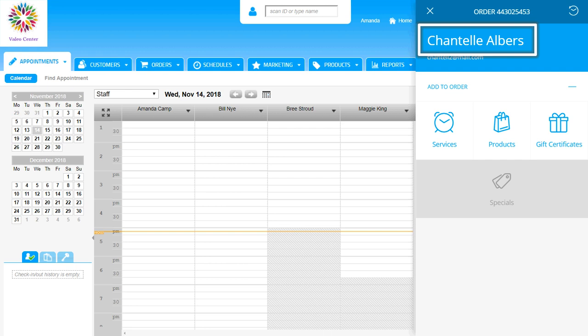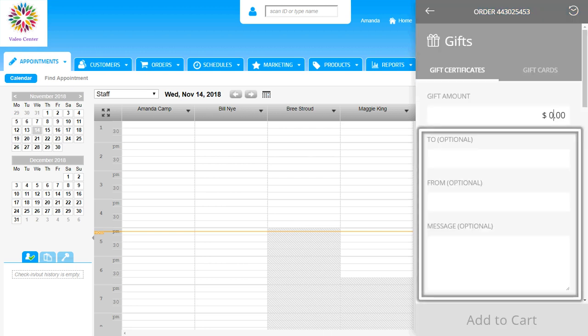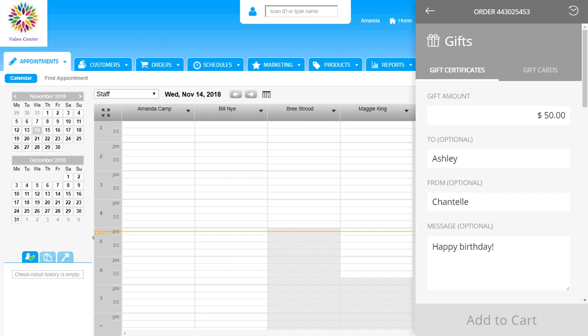From here, we'll click the Gift Certificates button. And here is where we'll set up the gift certificate details. We can enter in the amount, and the next step is optional, but we strongly suggest to enter in the to and from fields, which will make it a lot easier to locate this in the system. And we can enter a message in here too if the customer would like one. I'll say my customer Chantel is purchasing this gift certificate for her sister's birthday.